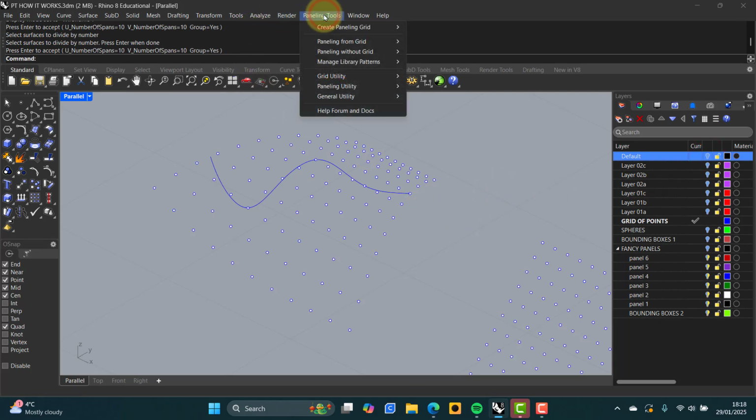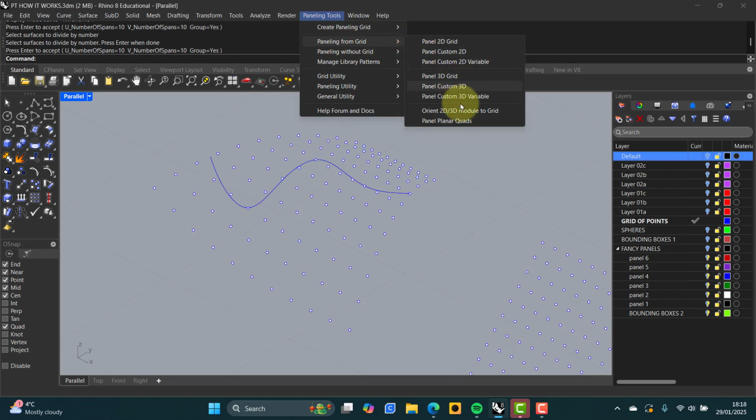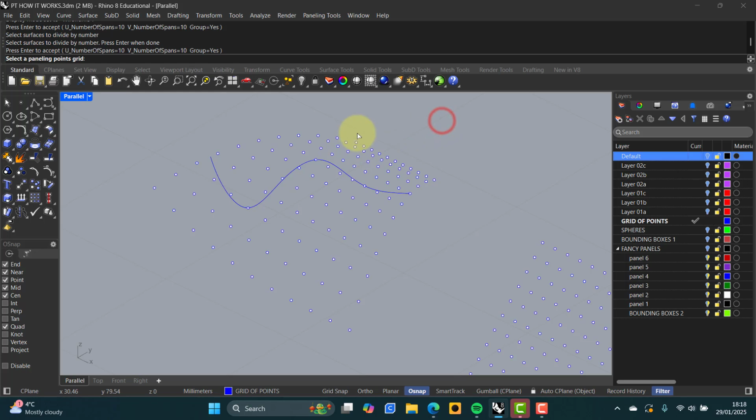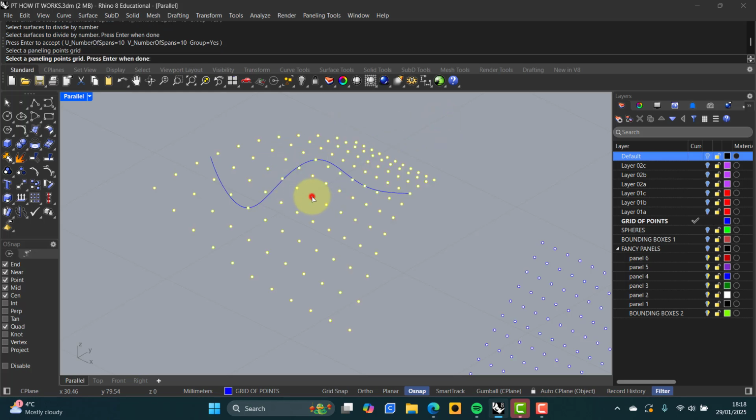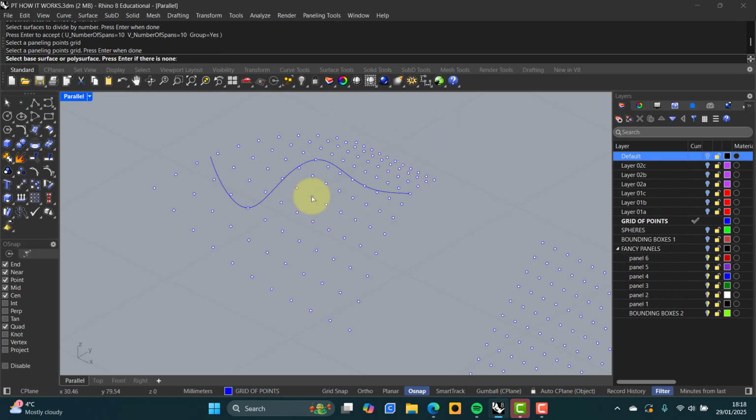Okay, Paneling tools, paneling from grid, panel planar quads. So if you were using a material like glass and you were trying to put it onto a surface like this, how many sheets could you put on before you'd have to contemplate moving the points? Okay, so panel planar quads, select a grid of points, enter. Okay, the base surface is missing, so we'll just press enter again.